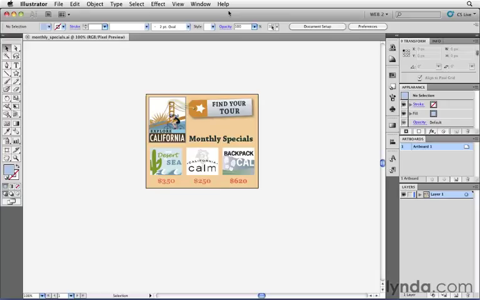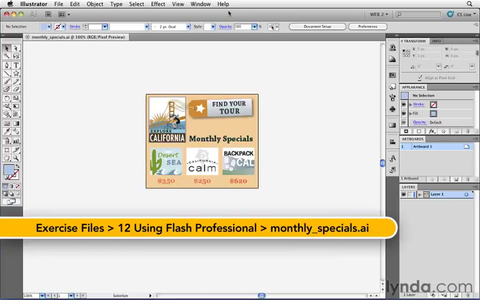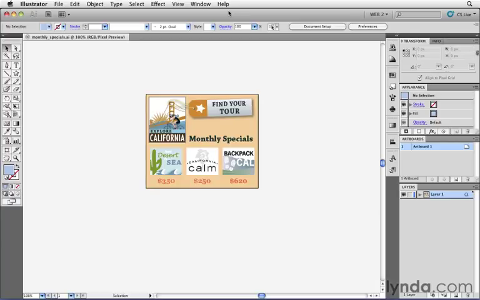Illustrator and Flash Professional enjoy a really wonderful relationship. You actually have the ability to take artwork from Illustrator and bring it directly into Flash Professional, and you can do so while maintaining the integrity of your file and really keep a lot of information intact.